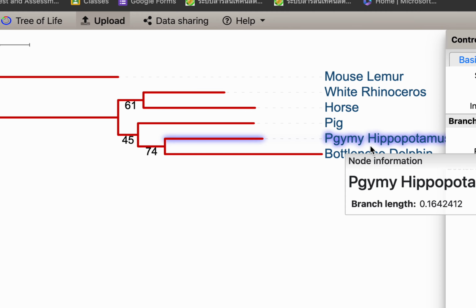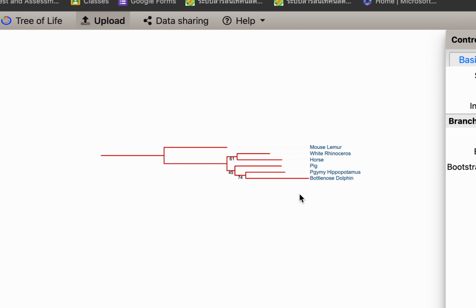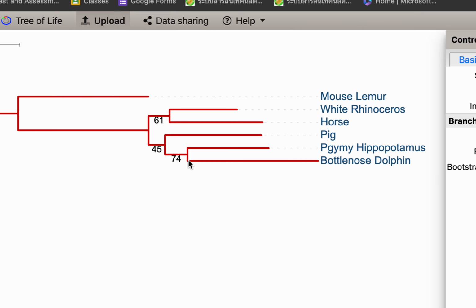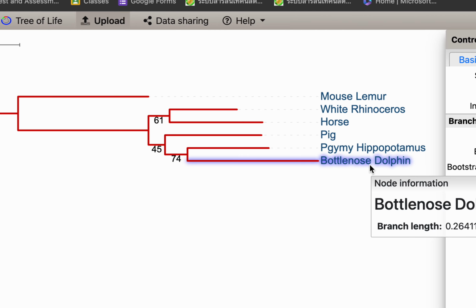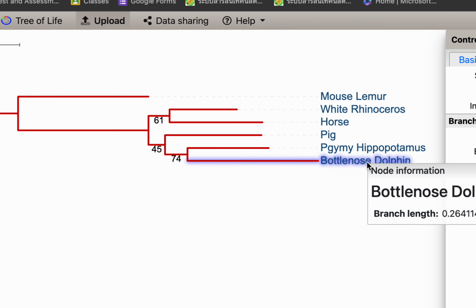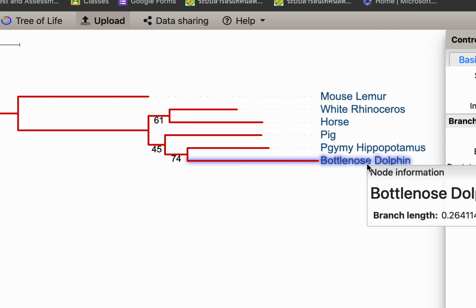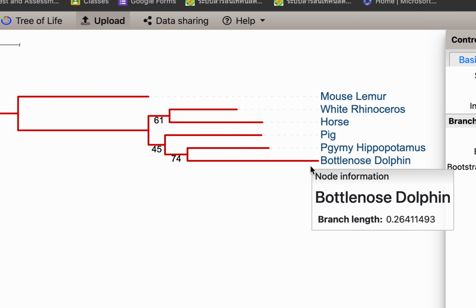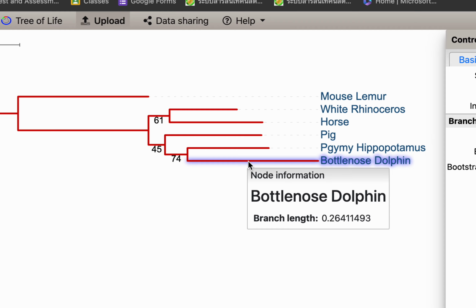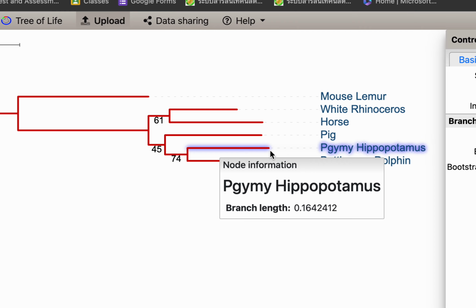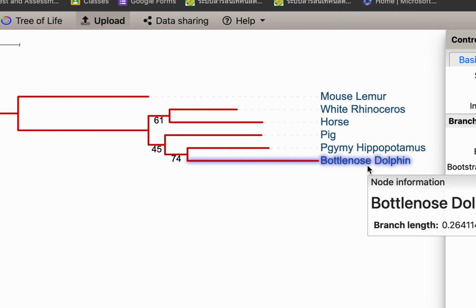But look at this. Pygmy hippo are 74% with dolphin. So the closest relative to pygmy hippo is dolphin. What? Dolphin have no legs. But look at the tummy. There's like the same shapeliness to them. So from this tree, based on cytochrome B, you found that pygmy hippo is related to bottlenose.